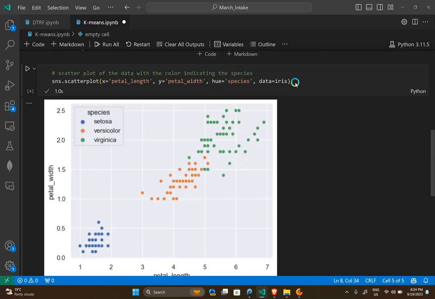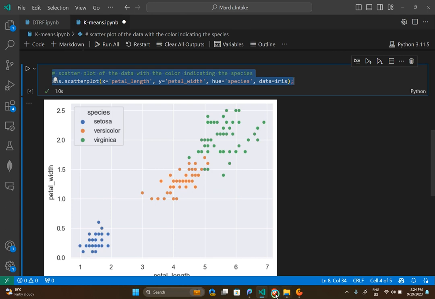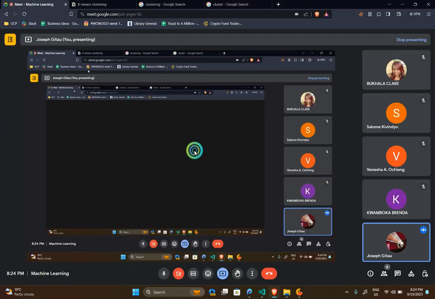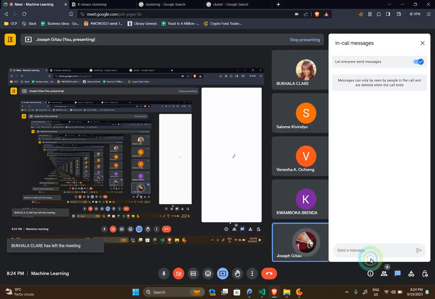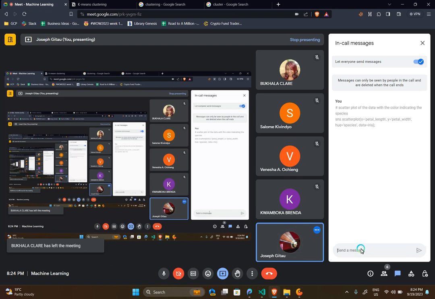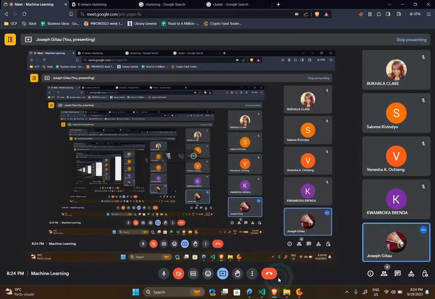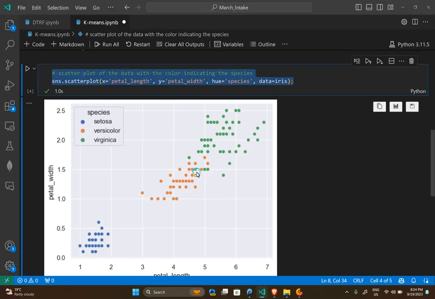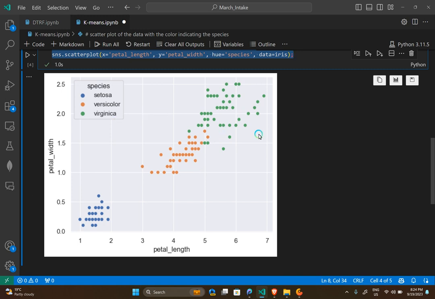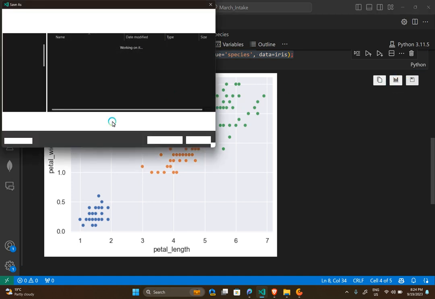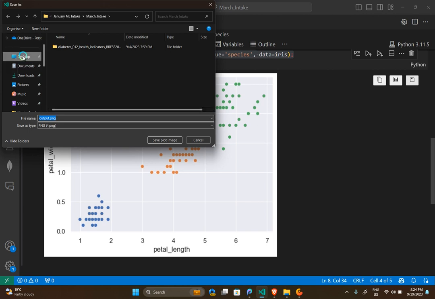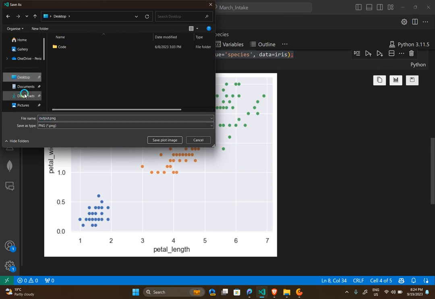Let me share this code in the chat section, then we can proceed. And maybe I can explain what we are seeing here. If you have a look at what we are seeing here, let me save this image and then maybe we can try to draw a few things on the image.